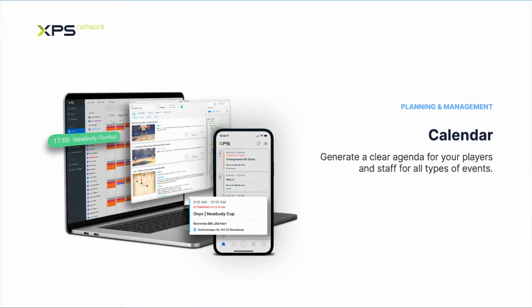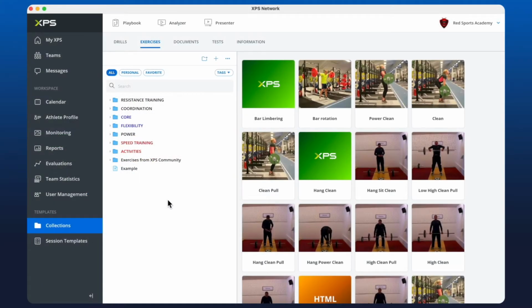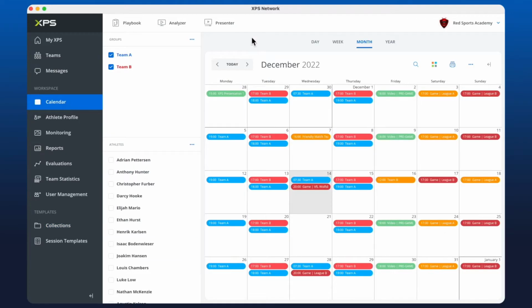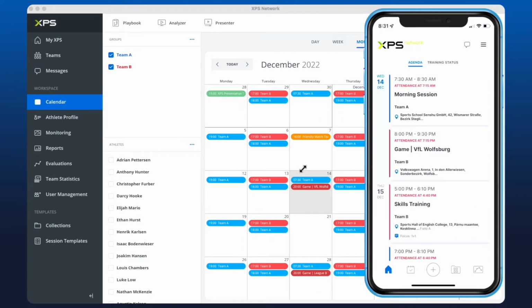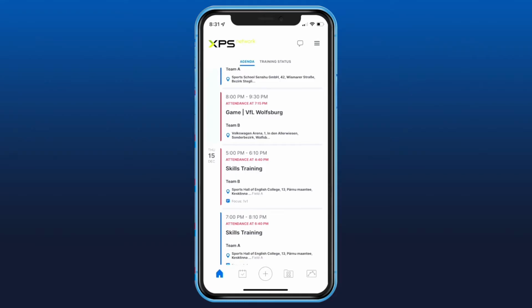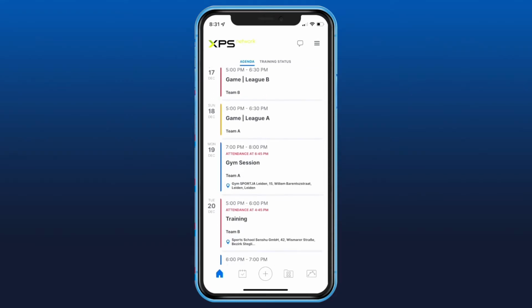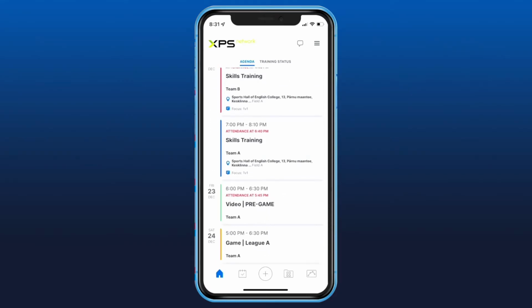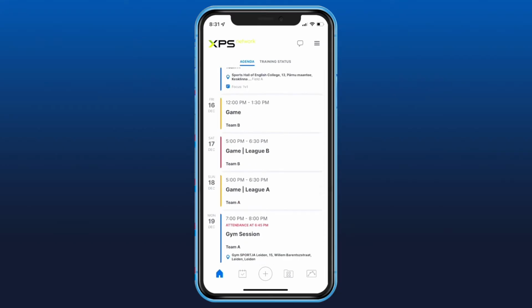Now, where the drills and the exercises come together is building session plans and workout programs in the calendar. Now, the calendar is probably our most used feature, and it will provide an overarching view of what all of your teams are doing. So on the mobile device, you can also see a similar layout. The agenda here is for the current day, and it will show all of the future sessions or events that an athlete has going on.